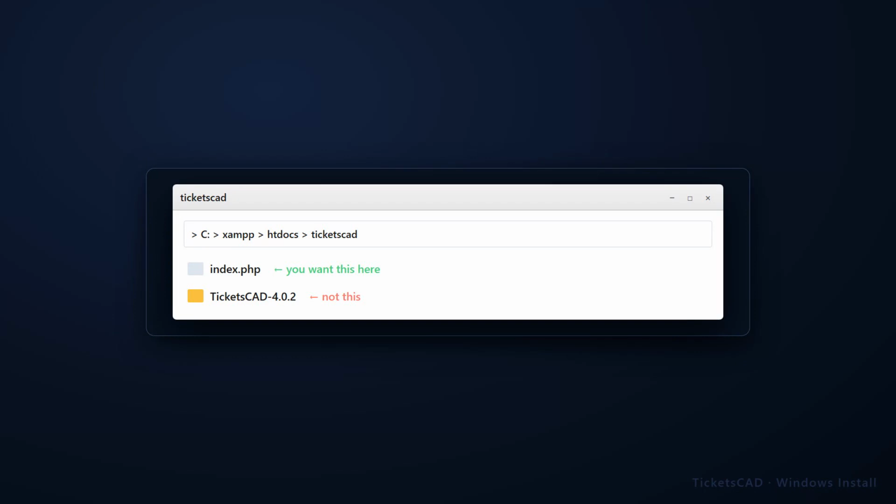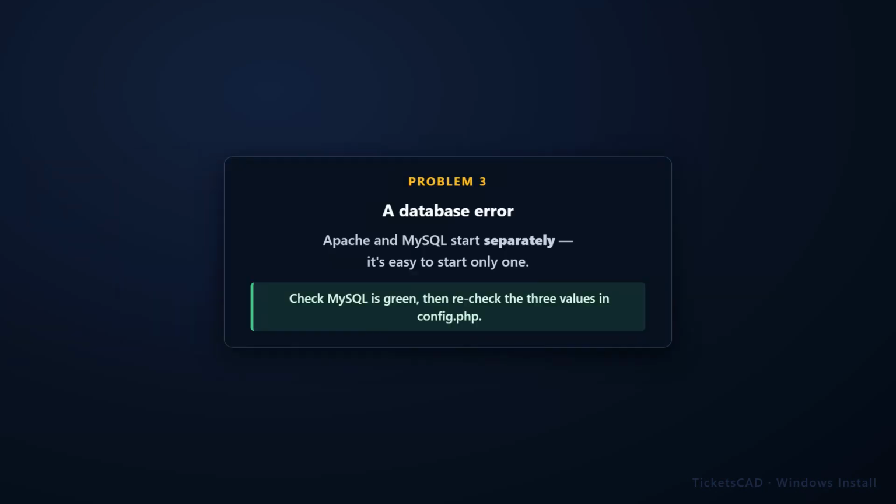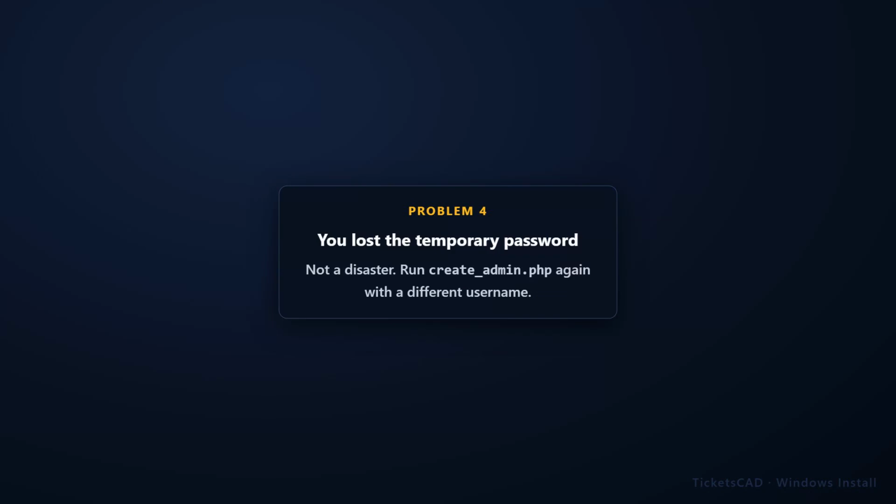Problem 3. You get a database error. Open the XAMPP control panel and confirm MySQL is green, because Apache and MySQL are started separately and it is easy to start only one. If MySQL is running, recheck the 3 values in config.php. And problem 4. You lost the temporary password before you logged in. That is not a disaster. Run the create admin command again with a different username, and you will get a fresh password for the new account.